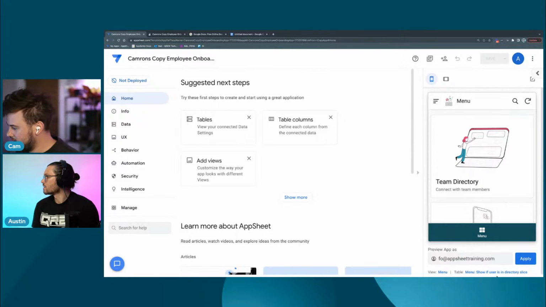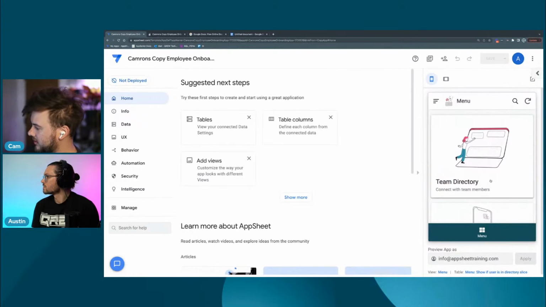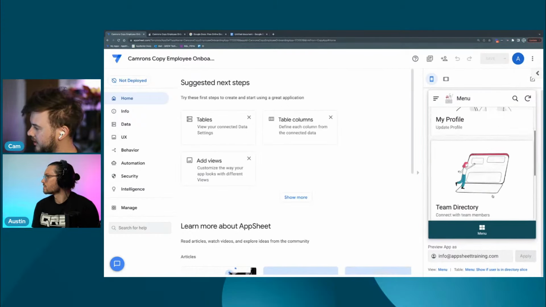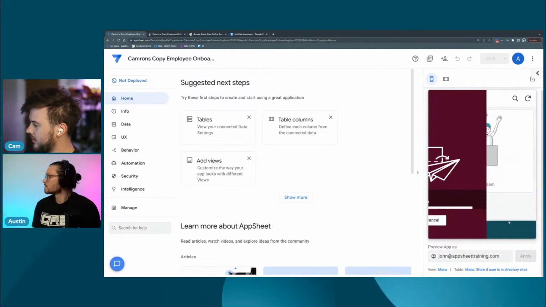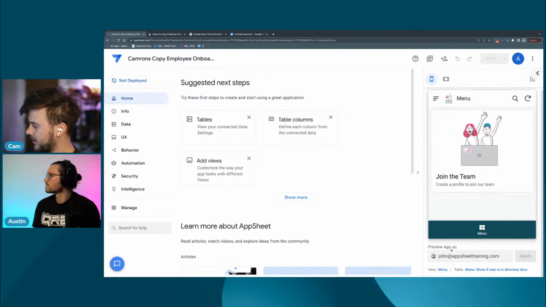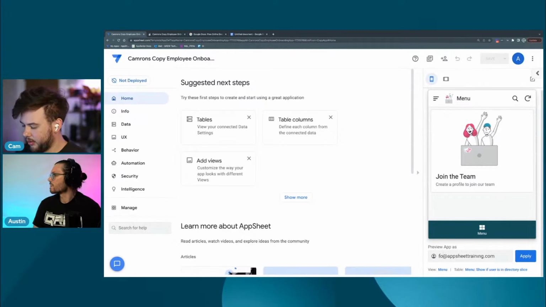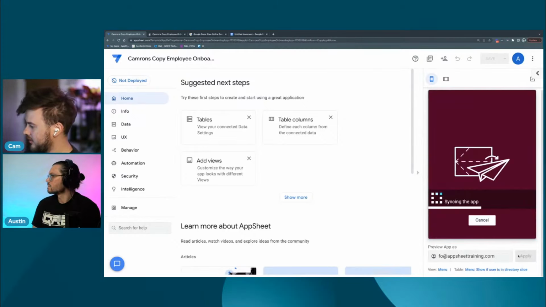Type in .com. Let's type in info. Let's make sure that this is running correctly. Okay, so it's running correctly right here. And then if we add somebody who's not in it, let's say John, and hit apply, we can see that he does not have an account. But let's try the fo. Let's see if that works.